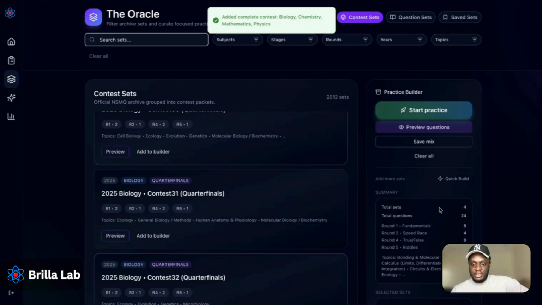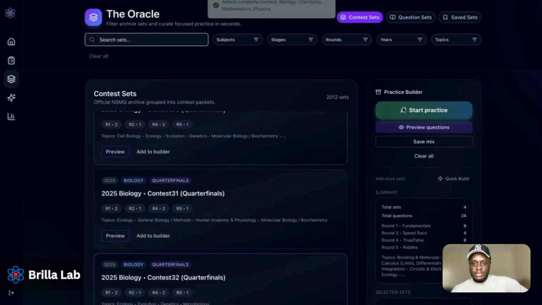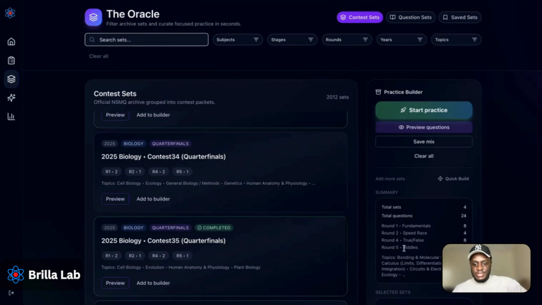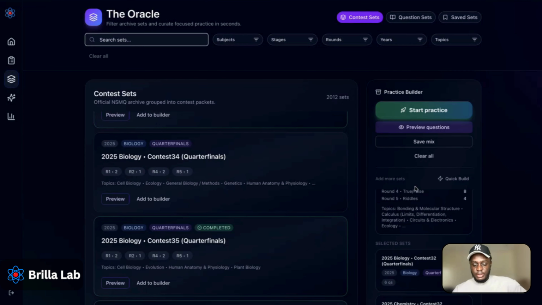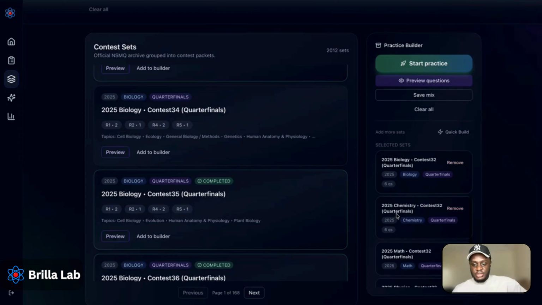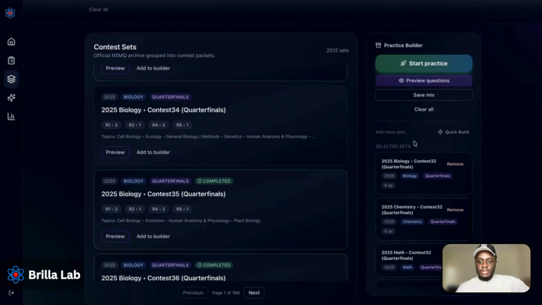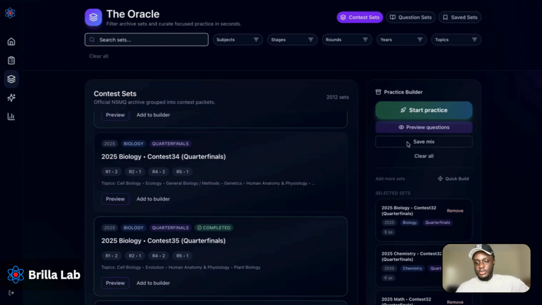This section right here is called the practice set builder. The header is where you filter, and the left panel here is where you see the set. So I just added the complete set of quarterfinal questions for this year to this practice builder. The practice builder lets you just build and mix and match contests. And when you're done building, you can launch them into practice. I'll talk about this later, or you can preview them and see the questions.